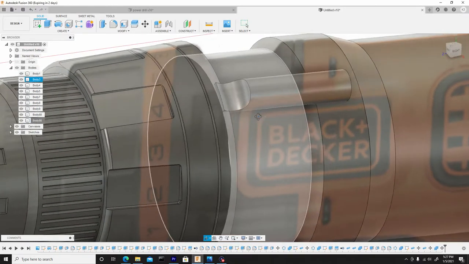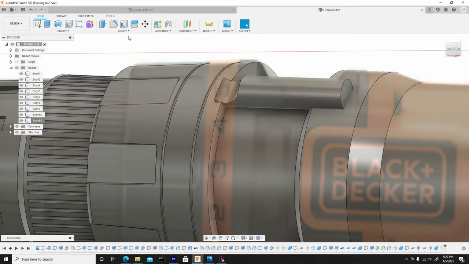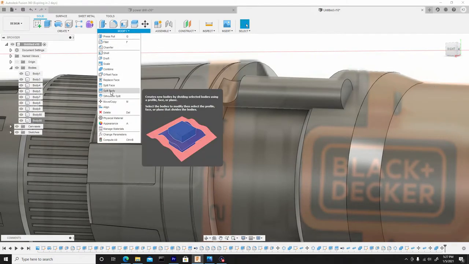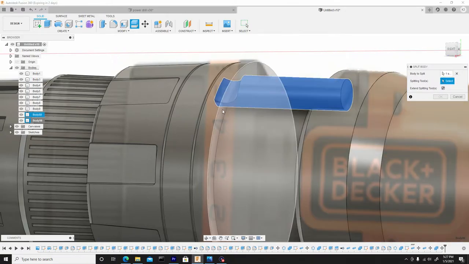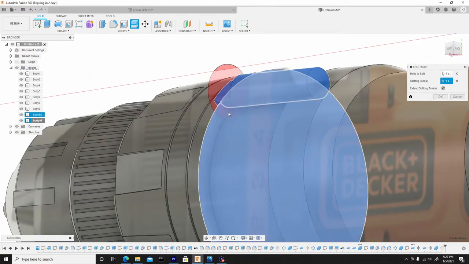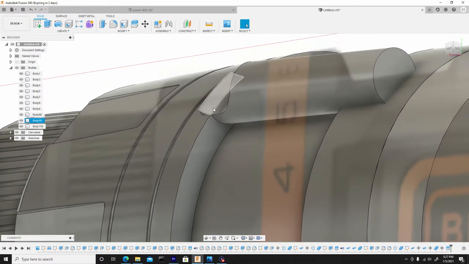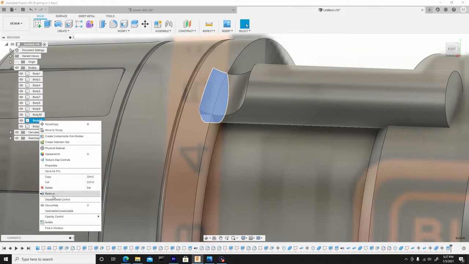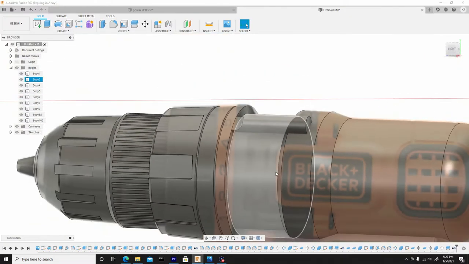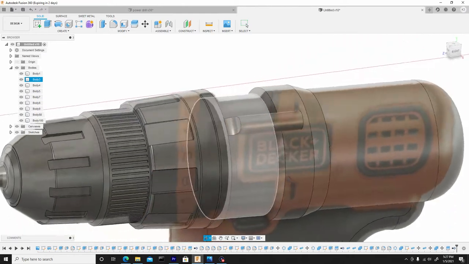And the last thing I'll do is just split this up. I'll go to Modify, Split Body, select the body we want to split. We have the splitting tool, and the splitting tool will be this surface. Hit OK. Now I just want to remove this. So I'll right click on the body layer, go to remove. Now that's gone. It looks good.